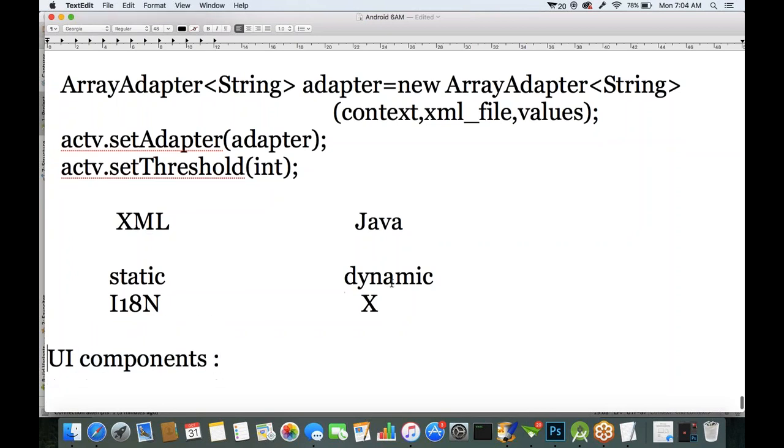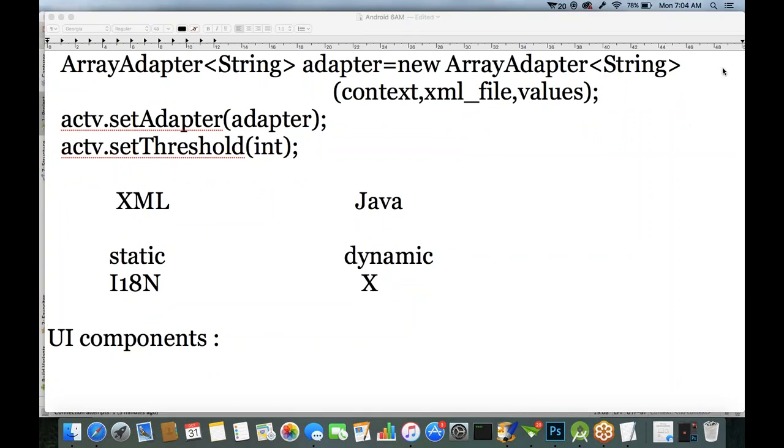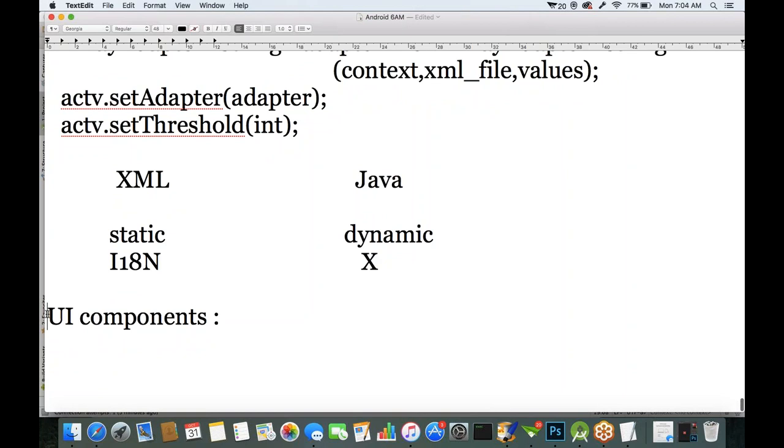Okay. We discussed activity, right? Activity means what? A single screen in the application. So we are going to design the screens with different UI components. That's what we are going to discuss now: UI components such as autocomplete text view, list view, gallery, grid view, radio button, checkbox, and all these components.